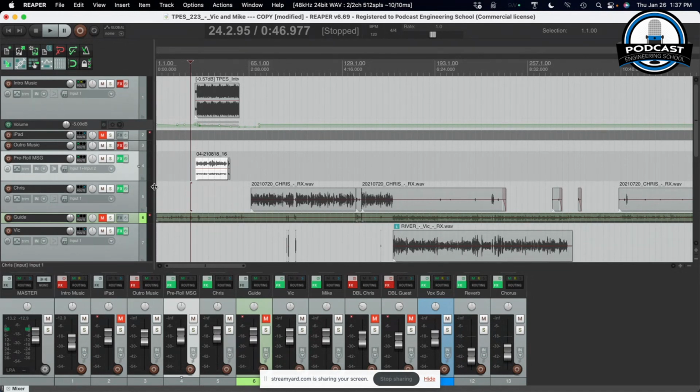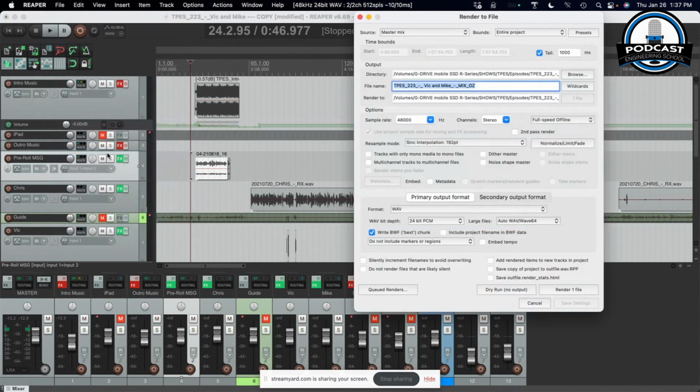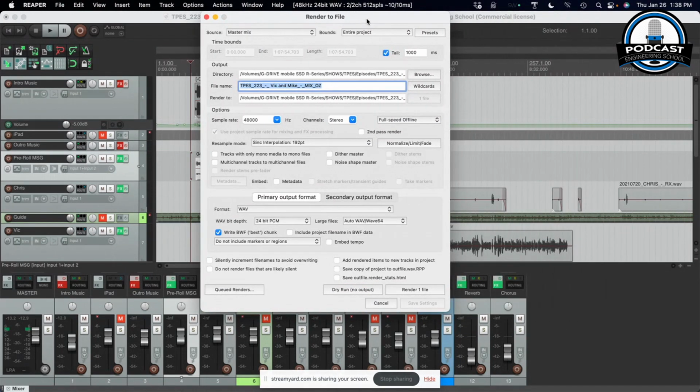How about LUFS? Is there anything built into Reaper that will give you the ability to level to a certain LUFS standard? I don't know. I don't think so. I don't do it here. I do my LUFS in RX. Oh, okay. Yeah, I don't know.